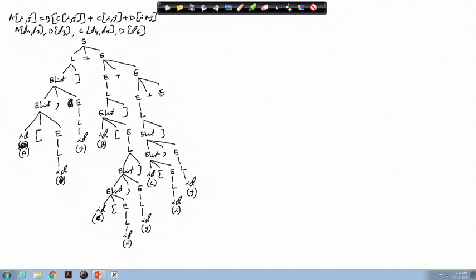Fine. Now, this plus E will again give E producing L, L producing Elist bracket close, then this Elist will give ID bracket start E. So, this ID is D. Now, this E gives E star E, so this will give E producing L producing ID, that is I, and this E will give L producing ID, that is J. So, this is the full parse tree that will be produced.